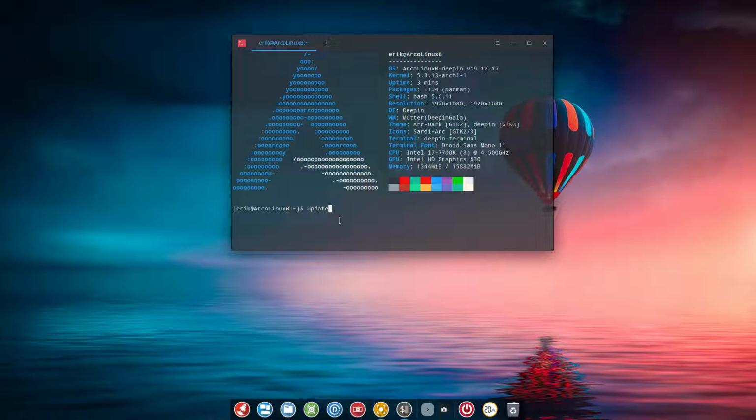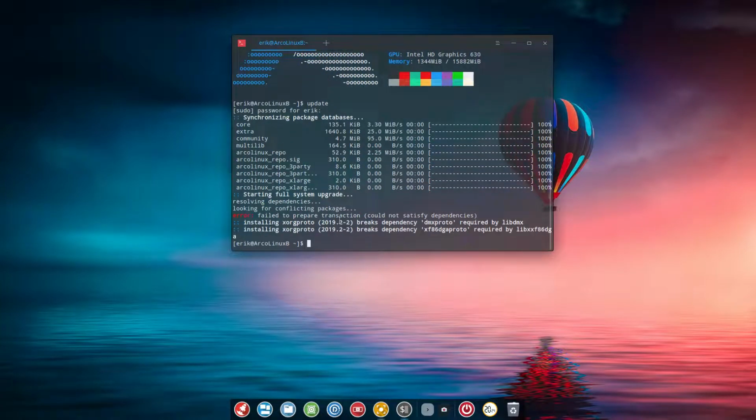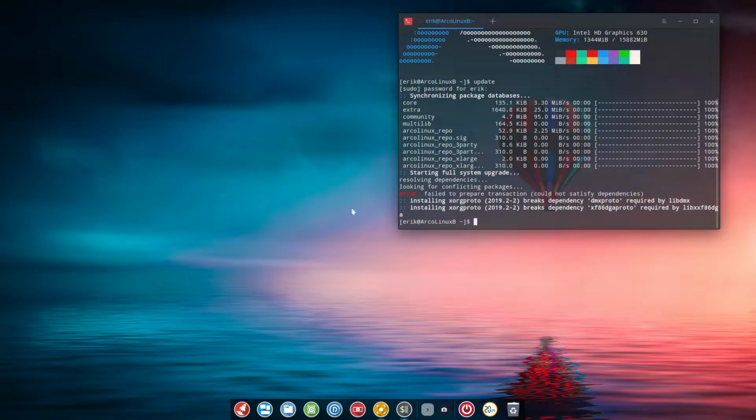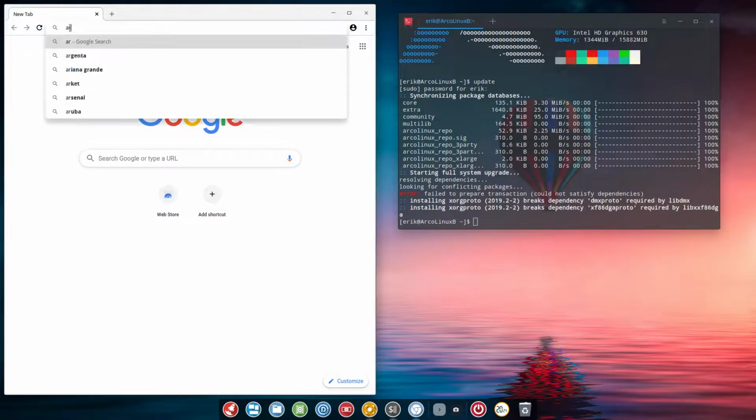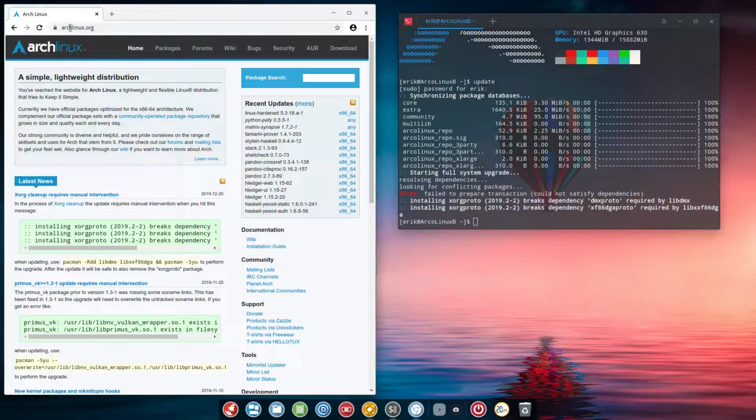There are two things to remember. Update is Arch Linux and ArcoLinux stuff. Now these days we have this thing here, and it gives us a message. Now this has nothing to do with ArcoLinux. This has everything to do with the Arch Linux which it is built upon. So you go to archlinux.org. That's always your first stop if you have a problem. And in this case, they say you need to do this.